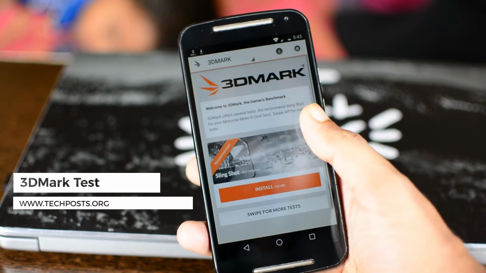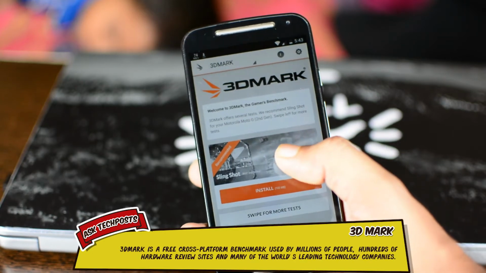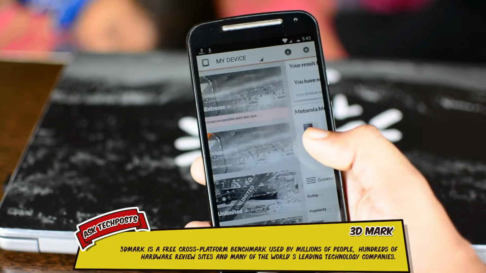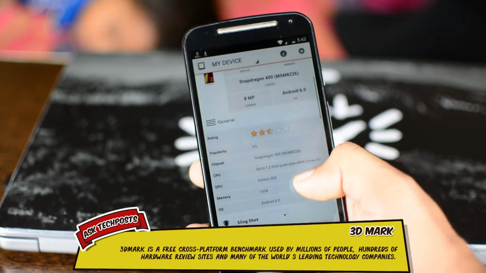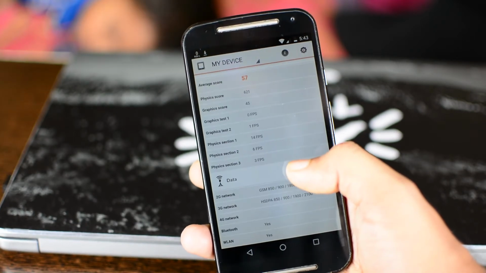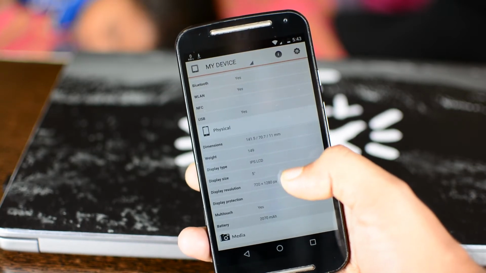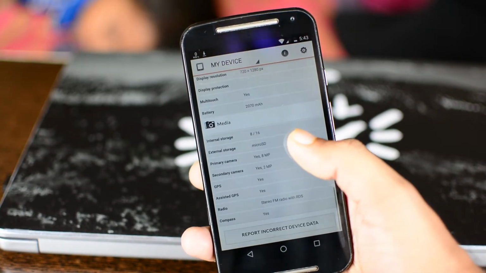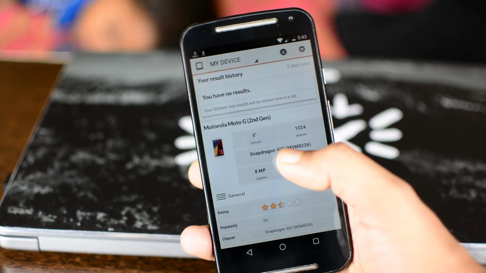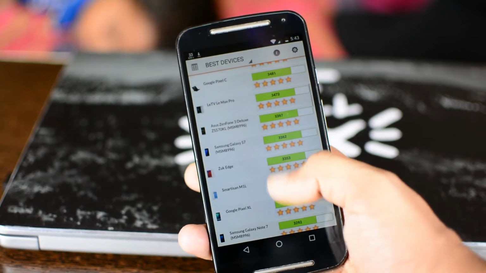Now the next app on our list is 3D Mark. The 3D Mark is a cross-platform benchmark used by millions of people, hundreds of hardware review sites and many of the world's leading technology companies. 3D Mark includes multiple benchmark tests, each one designed for a specific class of hardware. The 3D Mark recommends the best test for your Android device, and you can choose to install only the test you need to save storage space. These tests are Slingshot Test, Slingshot Extreme, Ice Storm, Ice Storm Extreme, etc.